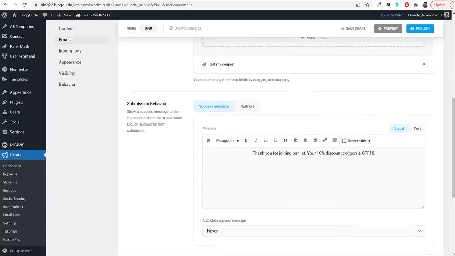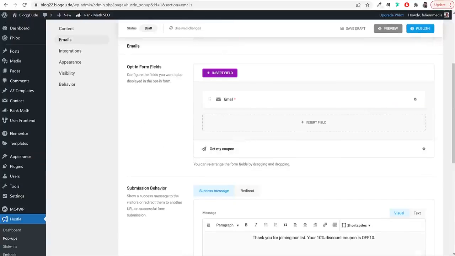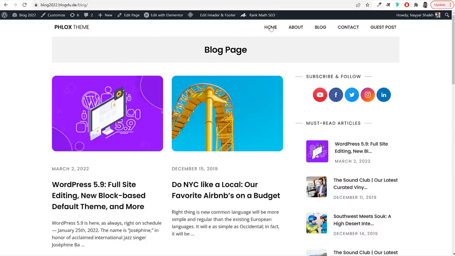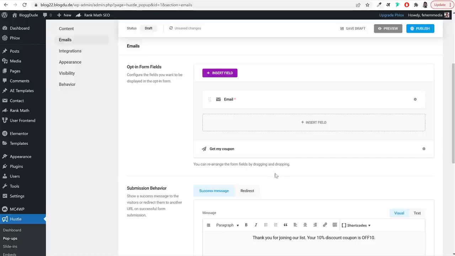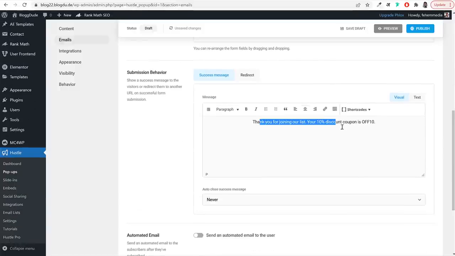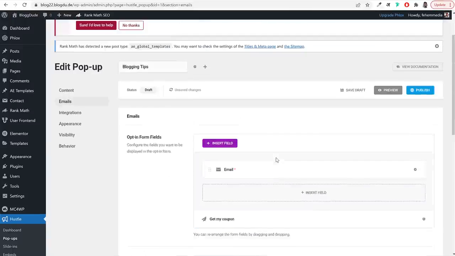Now when they click on this, they will see something once they enter the email address. Let me show you that. So once they enter the email address and click on get coupon or whatever, they will see this message: thank you for joining our list, your 10% coupon is off 10, or whatever the coupon code is. You can change this text. You can just type in thank you for joining our list, you will now get blogging tips on weekly basis, whatever you want. Okay, you can set that.